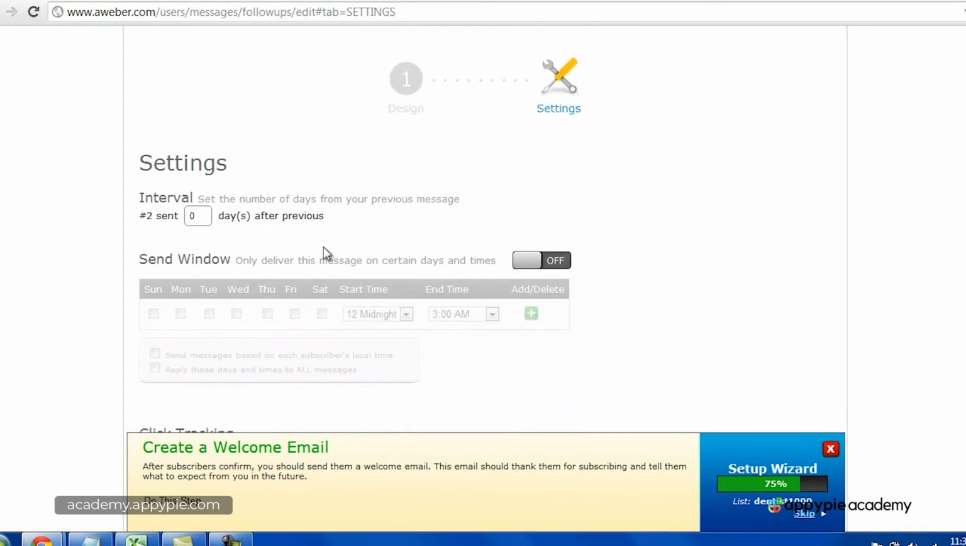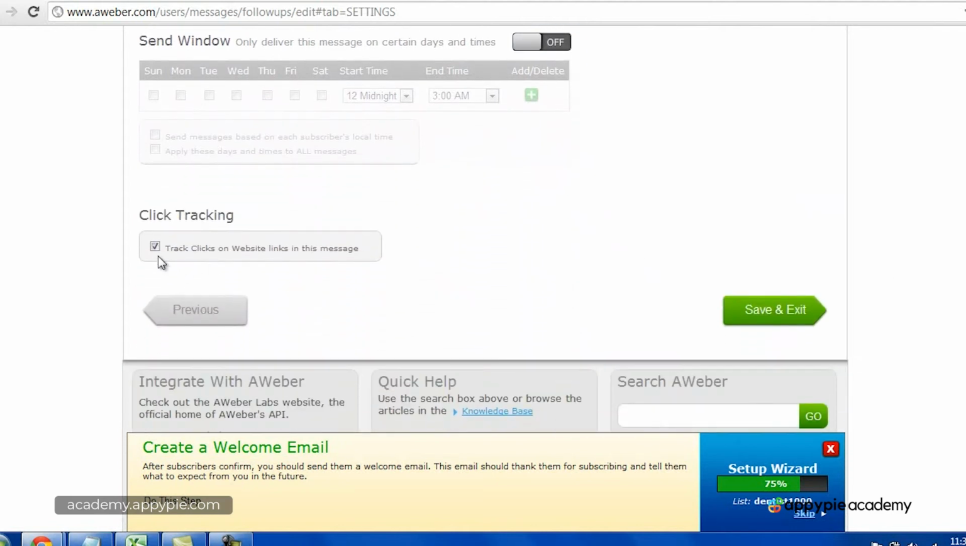If you want, you can have it only sent on certain days, things like that. I just keep that off. To me, that's not important. They can get the email whenever, as long as the intervals are correct. Click tracking, I would definitely keep this on, because this is how you can start to track what things within your emails people are clicking on, and obviously that data is very useful. Click save and exit, and I'll meet you at the next screen.